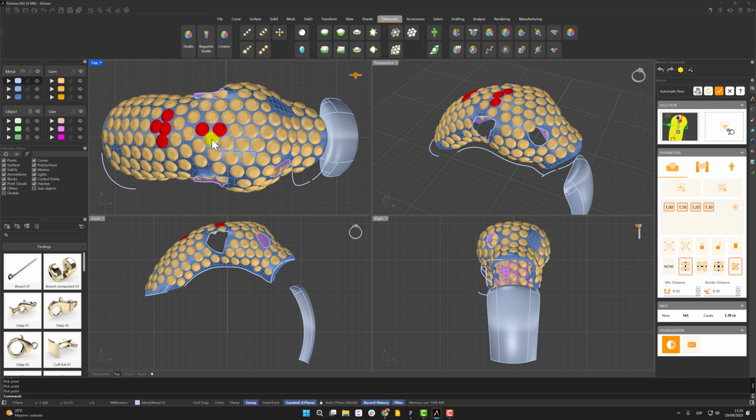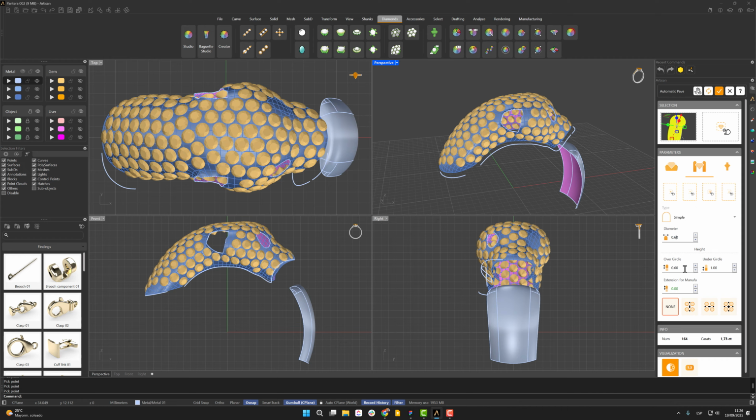We can also help the command by moving gems manually. When the pave is to our liking, we will go to the Prongs tab. I will use a diameter of 0.6 millimeters, over girdle 0.2 millimeters, and under girdle 0.3 millimeters. For extension for manufacturing, I will also leave it at 0.3 millimeters.